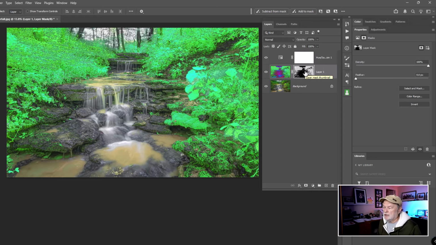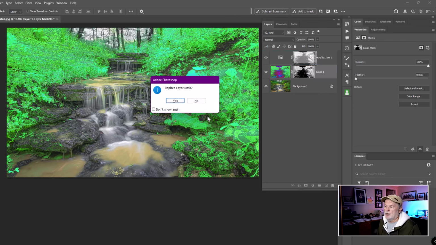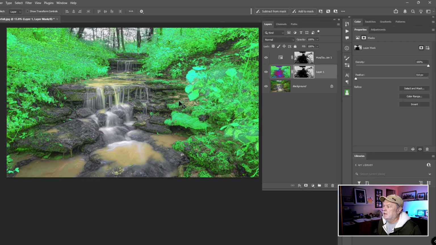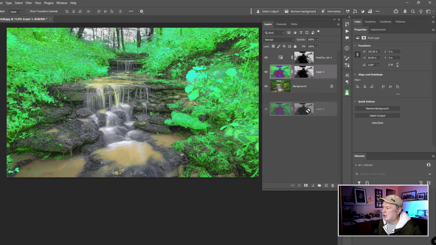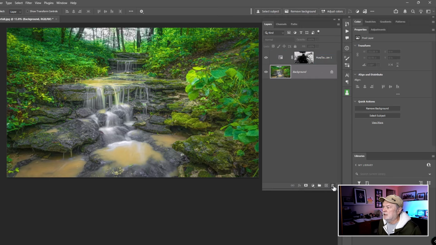I'm going to hold the Alt key down, Option on a Mac, click and drag above, let go of my mouse, and it gives me a little warning. Do you want to replace the layer mask? The answer is yes. So I just duplicated that mask there. Now this layer right here, I'm just going to throw that in the garbage can, delete that. I don't need that anymore.